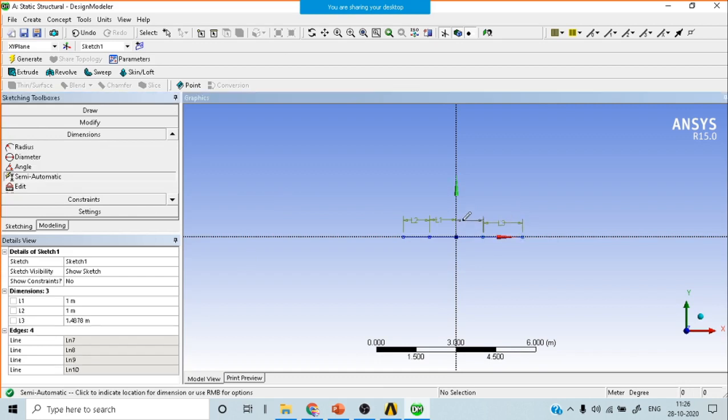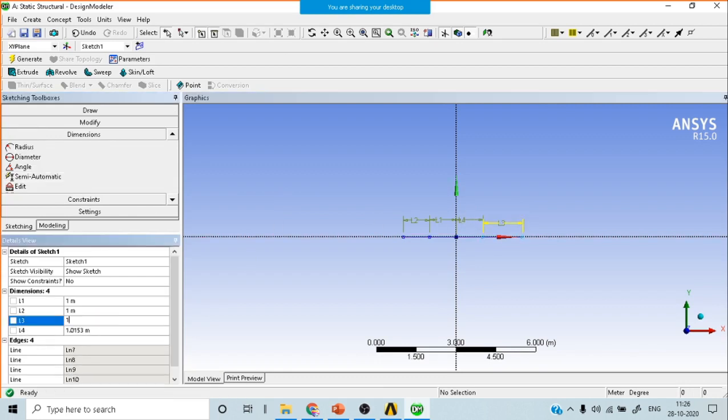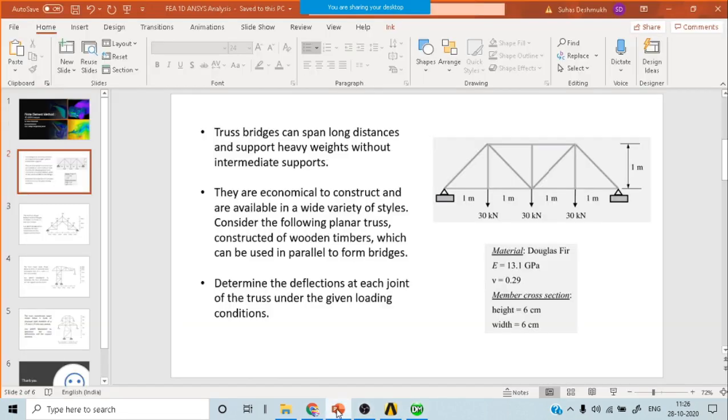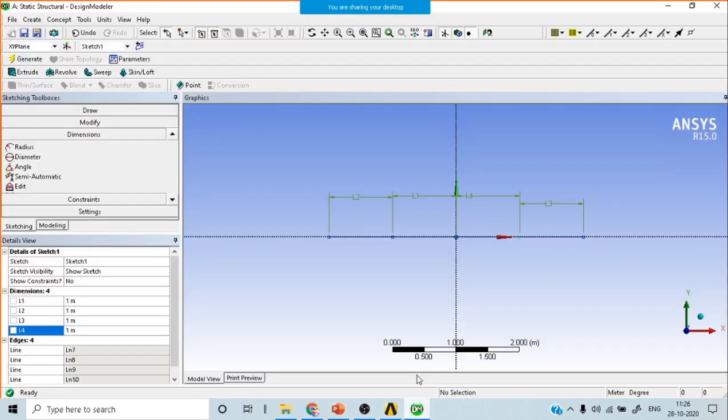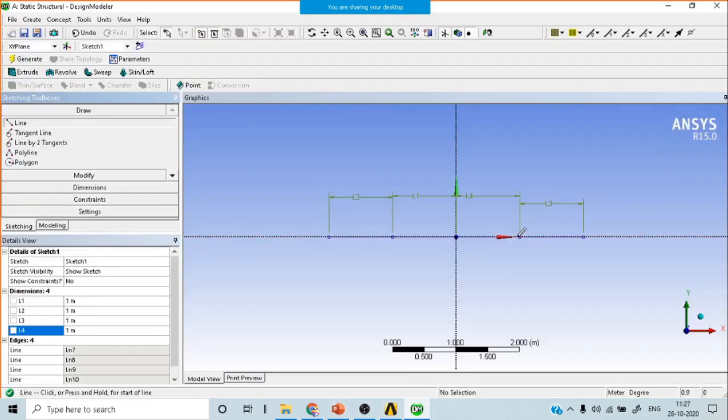Then 1, 2, this 1. This is again 1. So I got now these 5 points onto the downward part. Okay. So now what is to be done? I need to go 1 meter above. I can now draw one line above this. So now I can go into this. I can have this line 1 meter above.